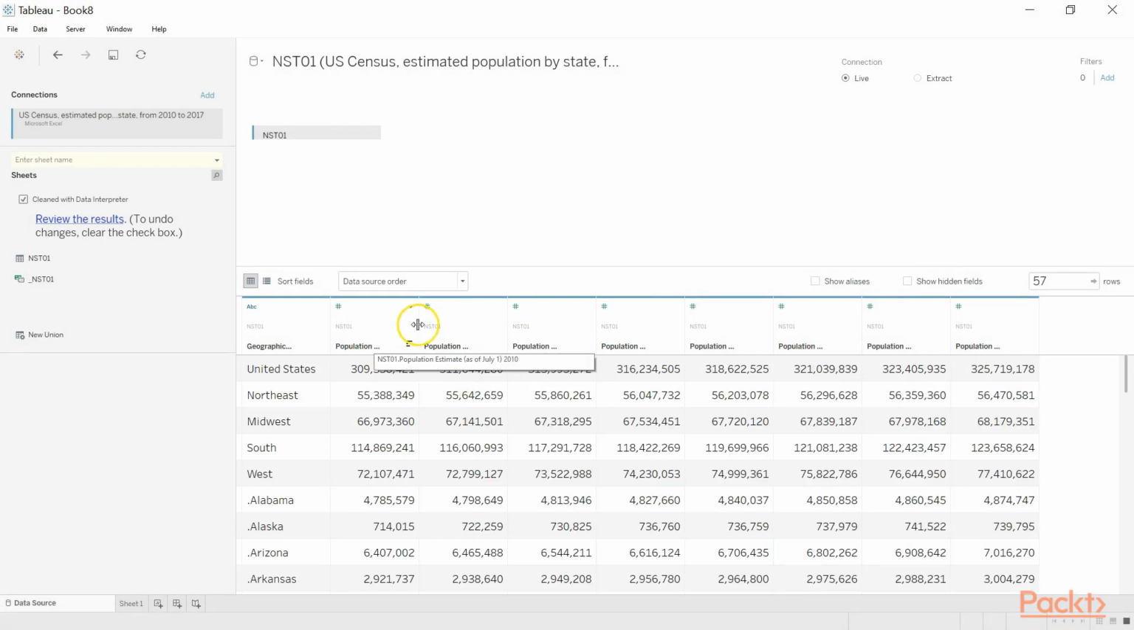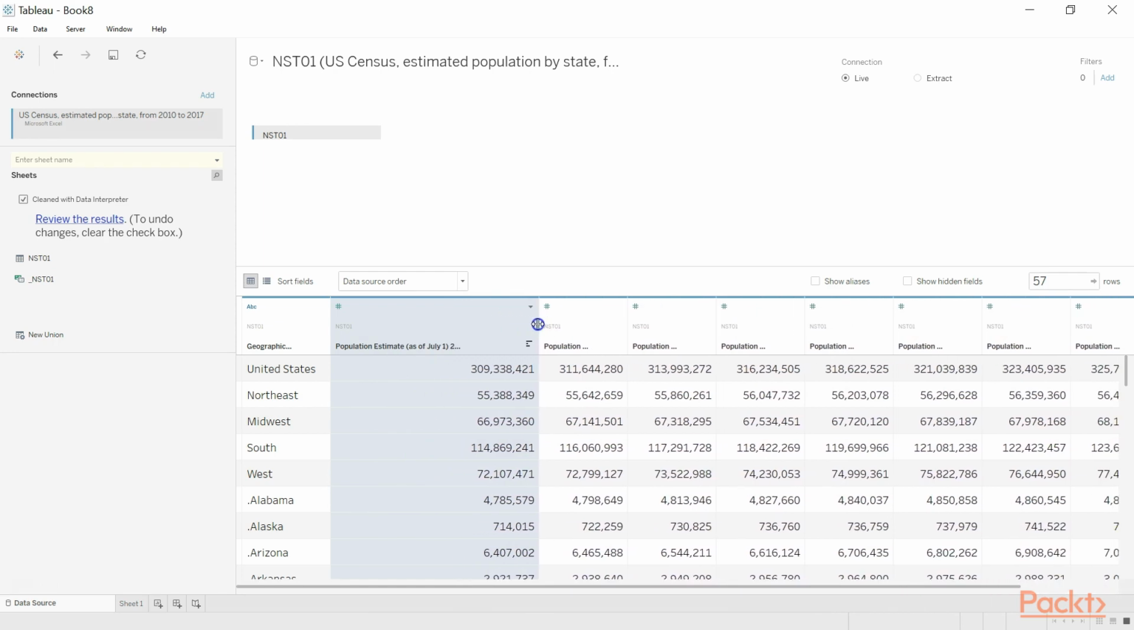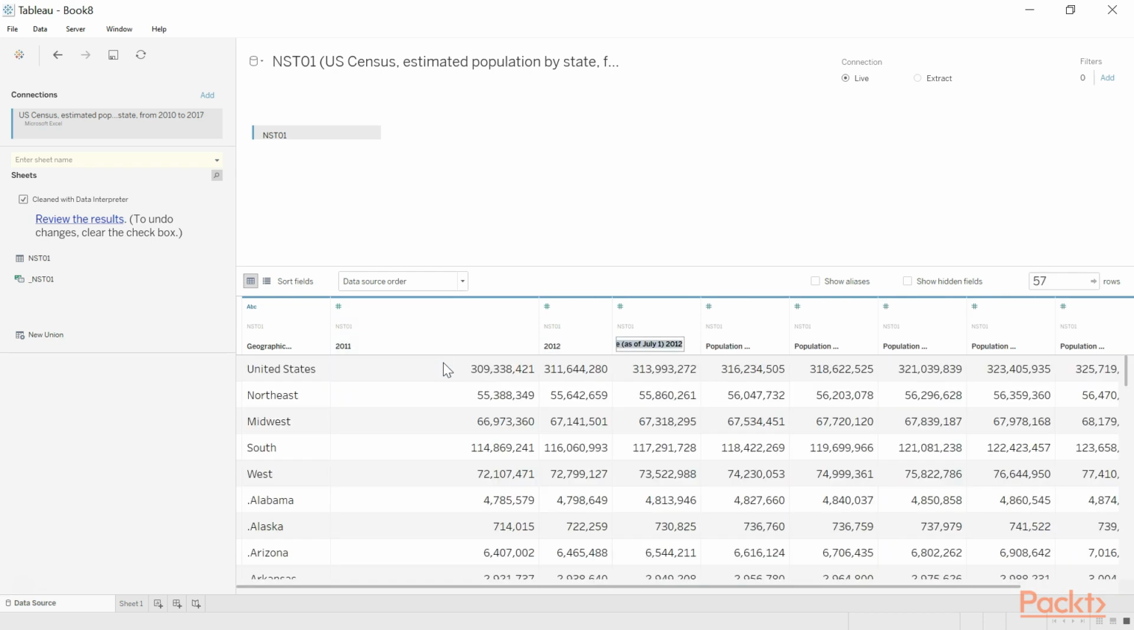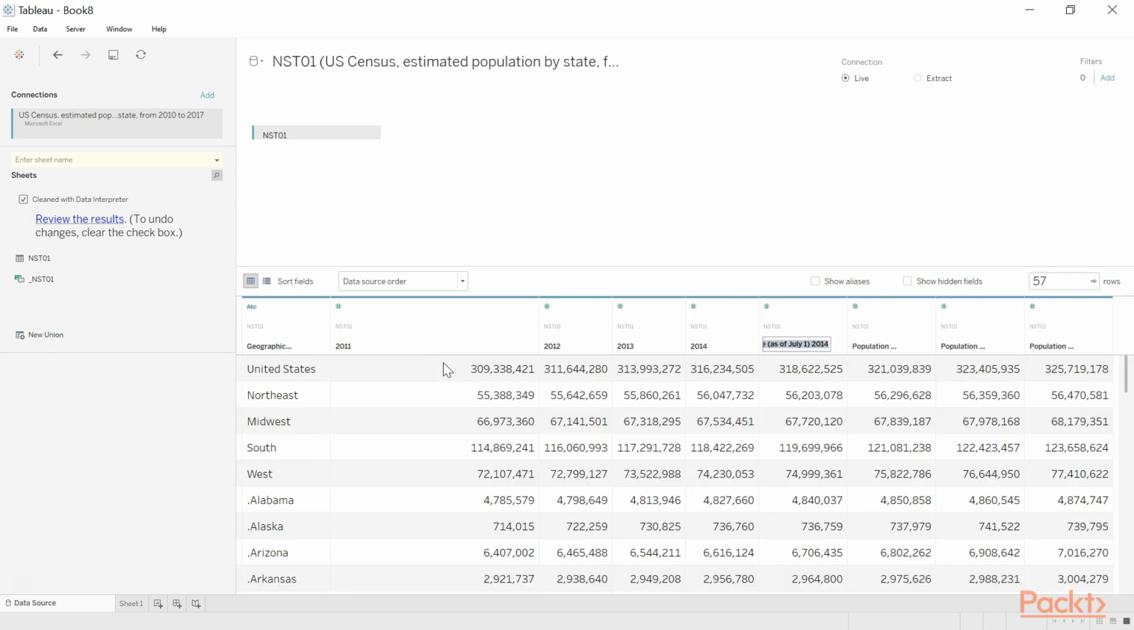And now I'm going to rename these other ones. And here it says as of July 1st, 2010. What that actually means is that it's 2011. So I'm going to right click and do rename and just type in 2011 and hit tab. Then go to the next one, hit tab again, 2013 all the way to 2018. So I'm going to rename those.